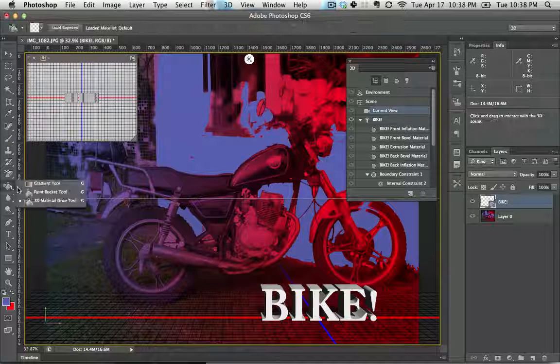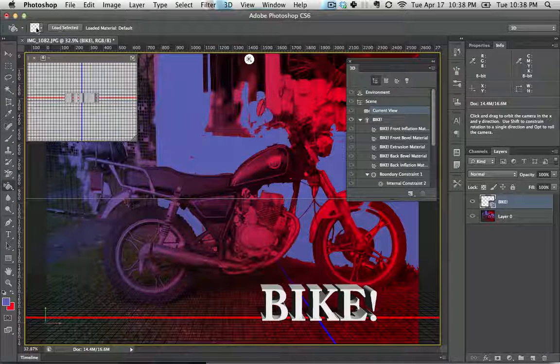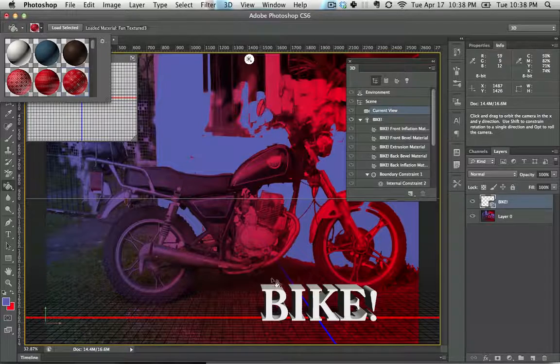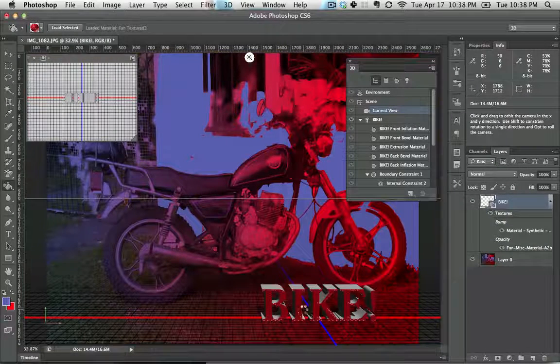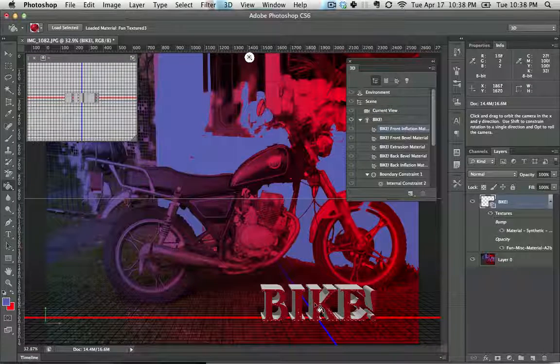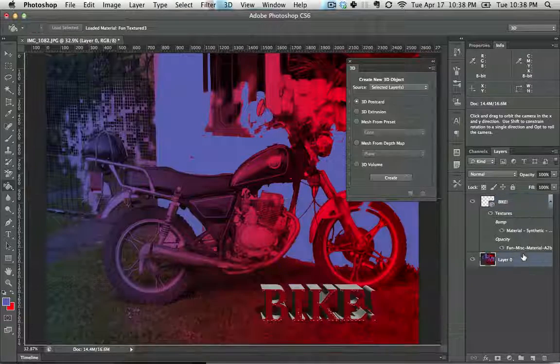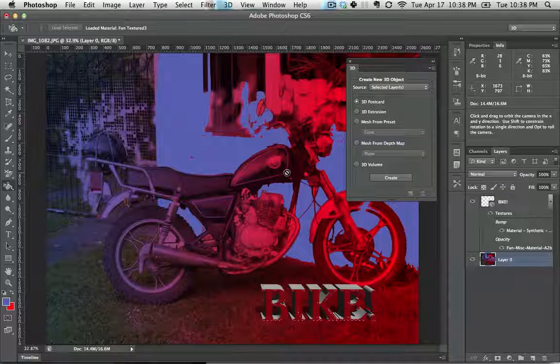There we go. And now when I go to 3D material drop tool, I can choose a 3D material and drop it in onto a certain surface. So there we go. 3D material dropped onto that. So those are your different paint bucket options. What is this wonderful result that we have here? Wonderful.